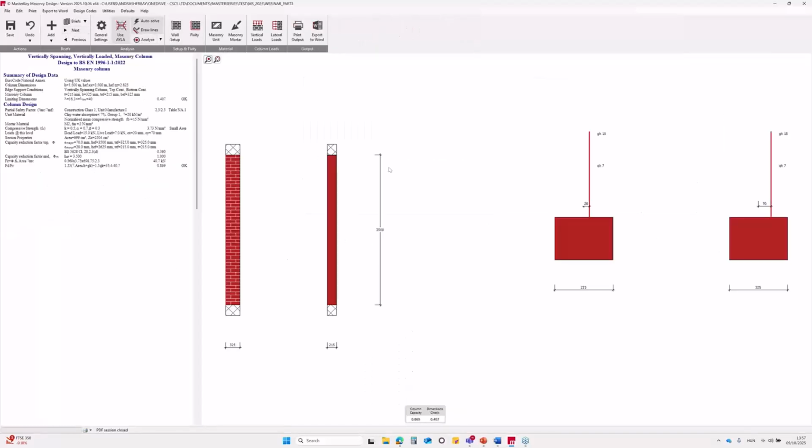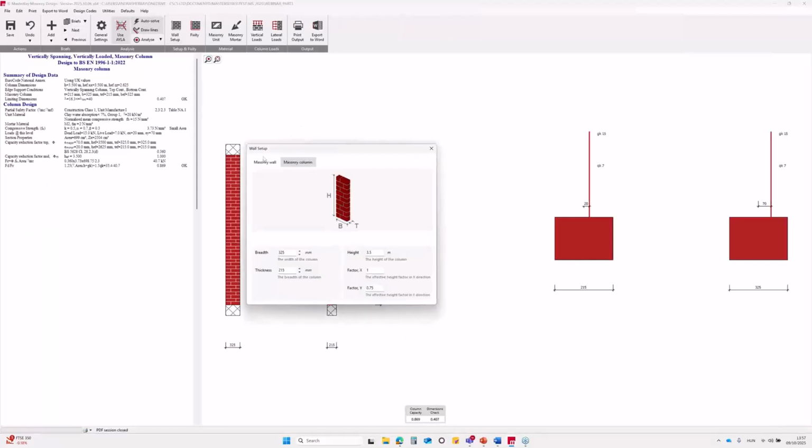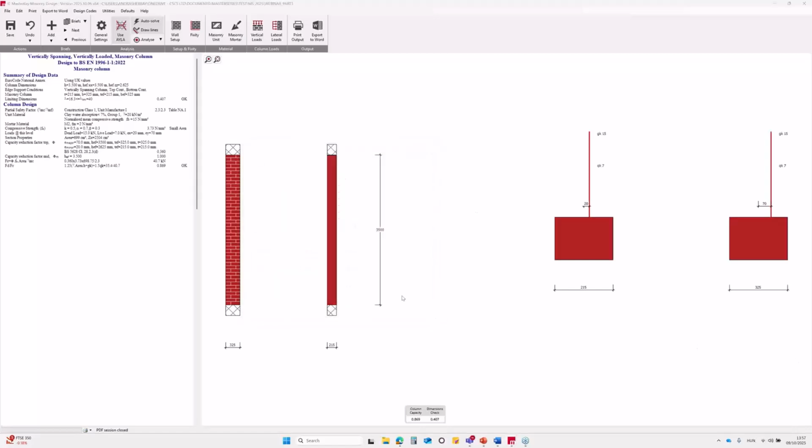And finally, we can also design masonry columns. In this example, the column is fixed at both ends and carries an eccentric combined dead and live load at the top.